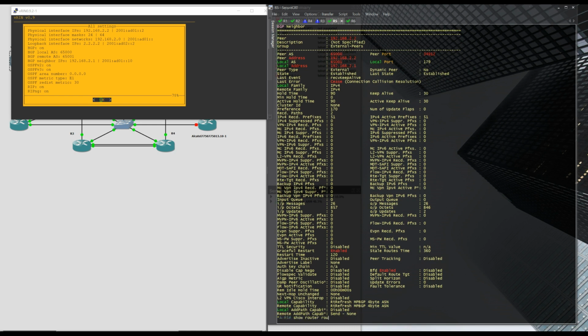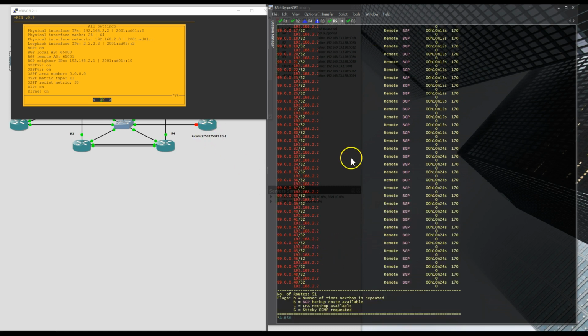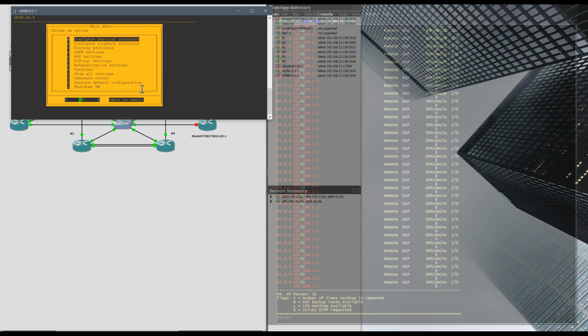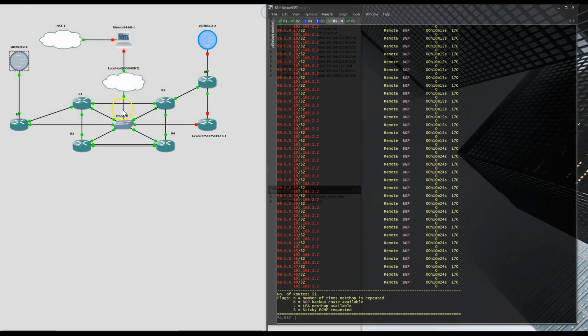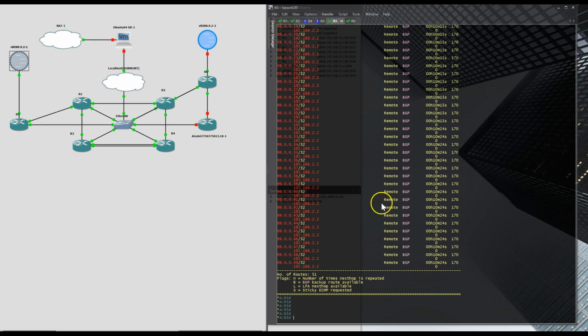If I do a show router route table BGP, you can see these are all remote routes being learned through our BGP protocol. There are quite a bit of them, but it's good for an example. Anyways, let's go ahead and shut this out of there. This is still running, so I pre-configured this stuff. Now we want to configure router 5 into the ASBR.